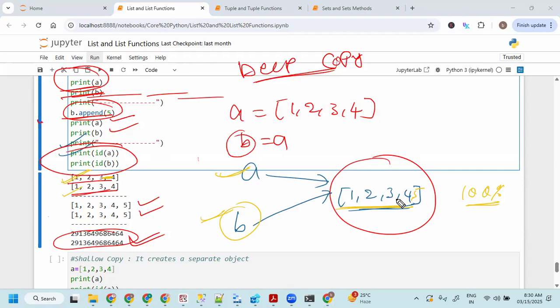Is everyone clear? What do you mean by deep copy? Sir, is it for better management of memory usage? Of course. When you go for Java, then you'll have a separate object ID.